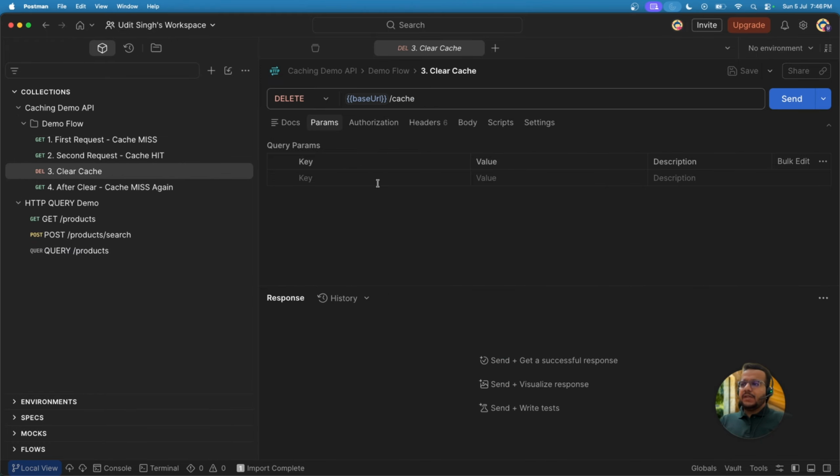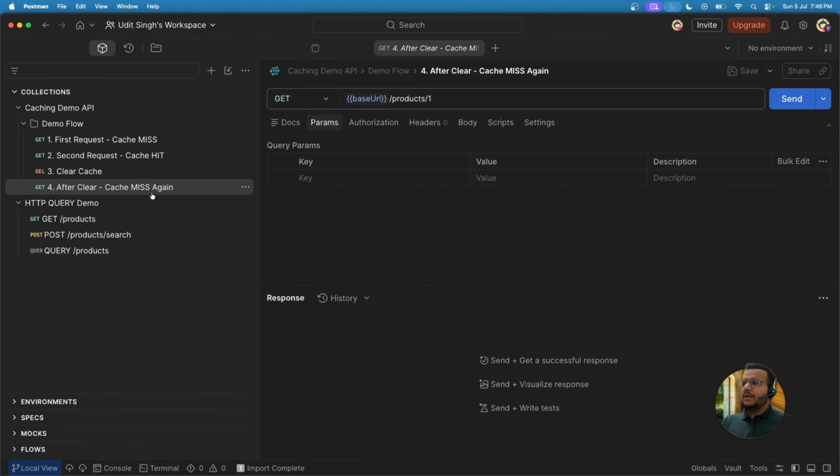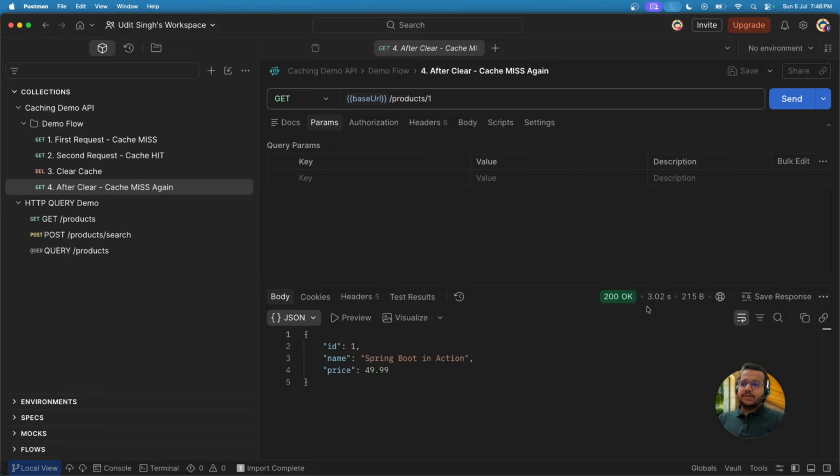Now let's clear the cache and see a cache miss use case. So I have an API dedicated to clearing the cache so that we can easily clear it. You can see the cache cleared successfully. Now I have the same API. So number one and number two are basically the same APIs. It demonstrates, after clearing the cache, the cache miss use case. So now I'm trying to get the product with ID 1 again. You can see it takes the same amount of time as the first request, 3 seconds, right?